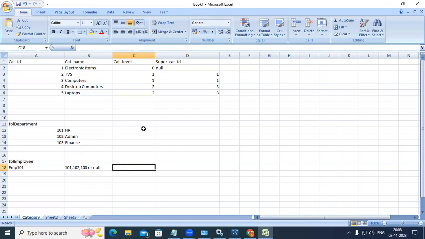We call this referential integrity, which you can maintain with the help of primary key and foreign key relationships. If you put null, that means you haven't allocated any department for the employee. An employee may be under training, in the general category. In such a case, you don't allocate a department. But once you allocate a department, it must be any one of the departments available in our TBL department. If you try to add 104, it's not accepted. So this is called foreign key, and this is called referential integrity.